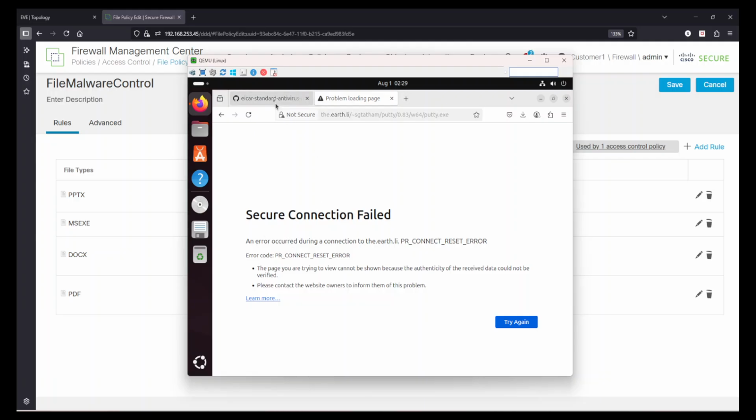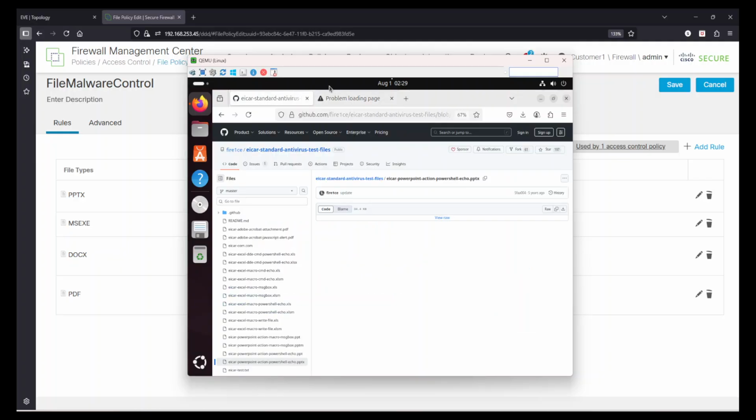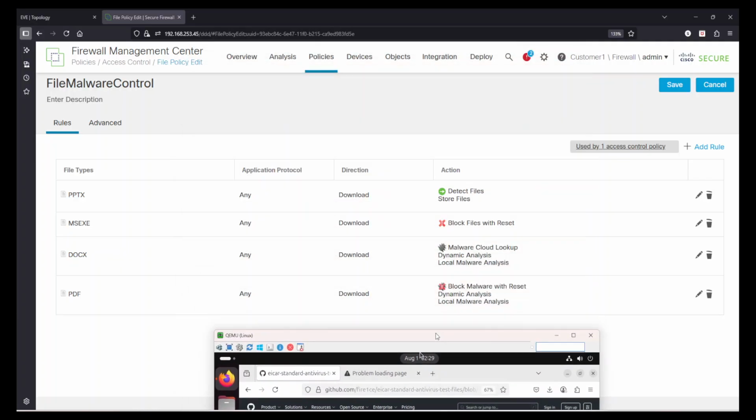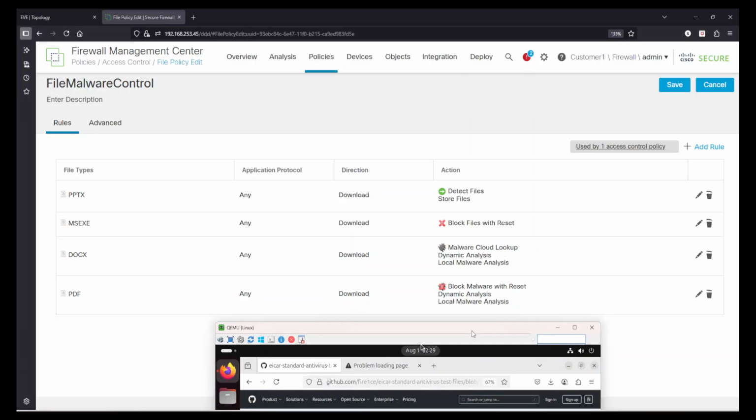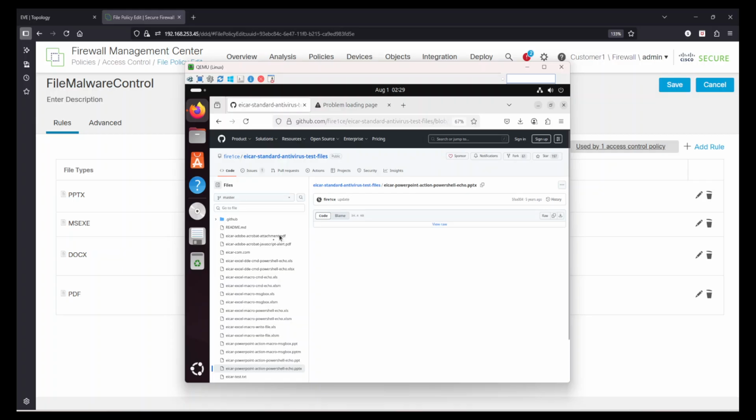Now, next was the PDF file. For PDF files, we set an action to block the malware, but with reset. If it is malware, you block it and you perform dynamic and local malware analysis on it. So let's get a PDF file. Let's get this one and then try to download it. We shouldn't be able to download it. I'm just waiting for it to clear. It's 6.3 KB. So let's click on the download button now.